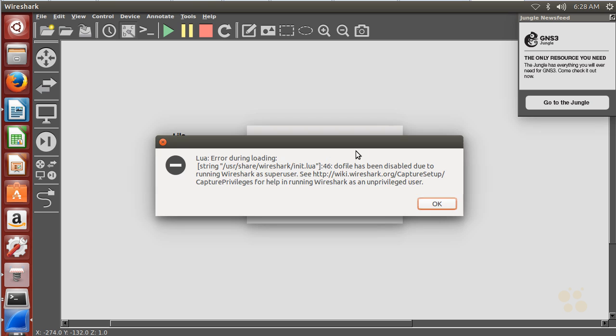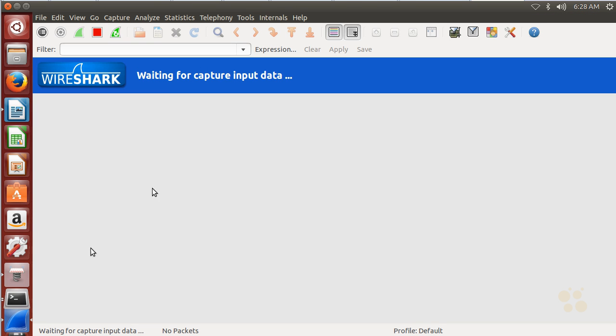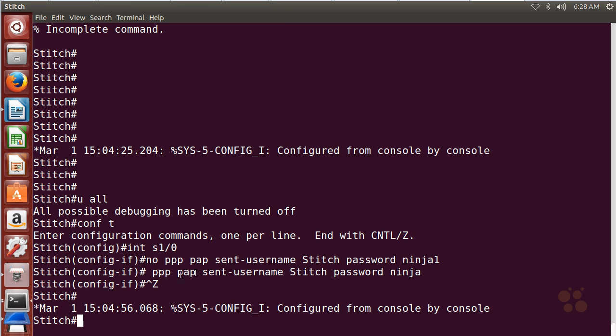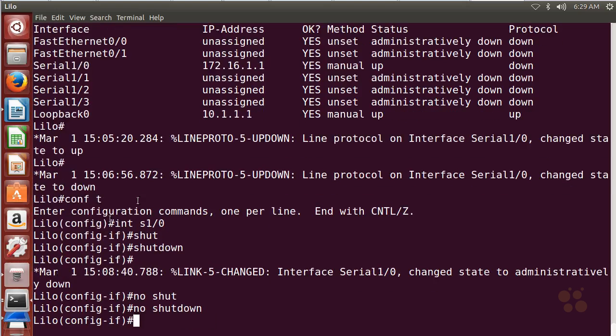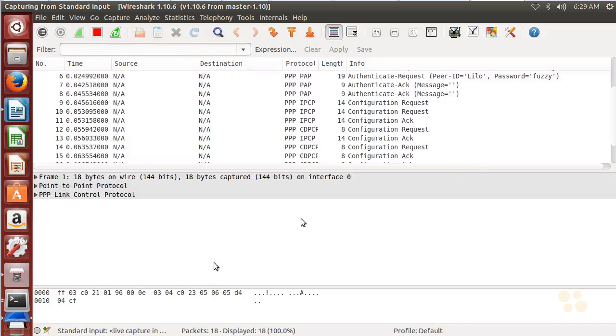Click on OK. Wireshark will start up. Good. We've got a capture running in the background, which we'll see no packets right now because the link is shut down. So I fixed the username. Let's go over to Lilo and do a no shutdown, which should bring up that connection. And we should see some traffic going across in Wireshark.